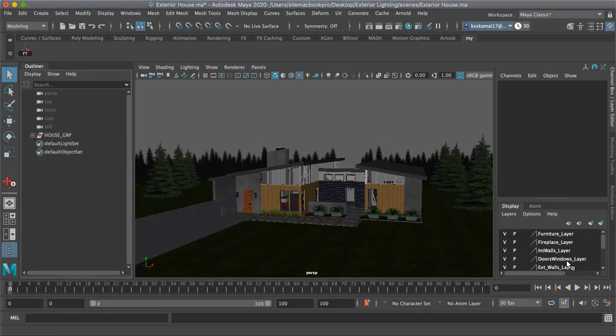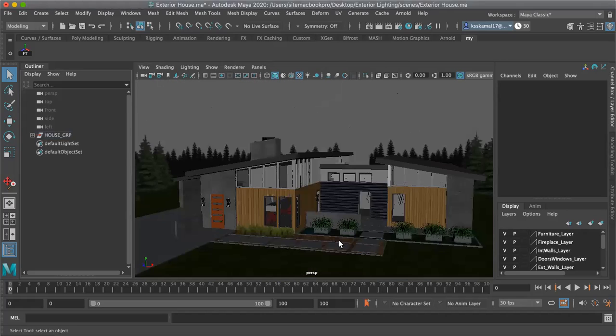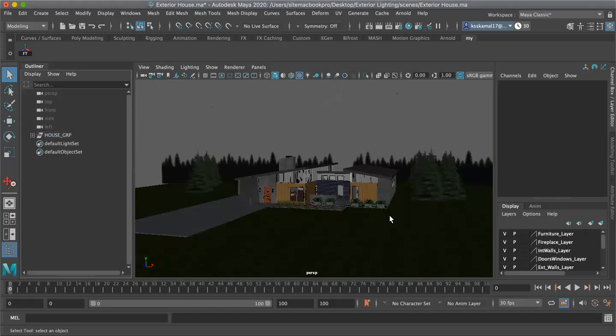Now in the right side you can see there are some layers, the display layers. The furniture is added into this layer. Look here, the furniture is here. When I turn off the visibility, the furniture is disabled and hidden from the scene. So these are all layers, and we don't need to worry about the layers. We have some more options that we can use for lighting and rendering.